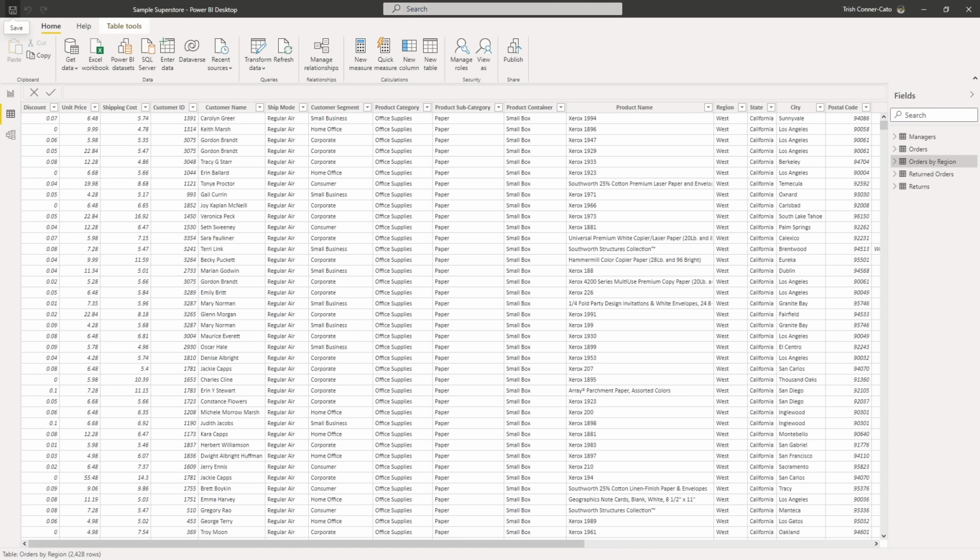The last lesson in this module is data profiling. Power Query Editor has profiling tools that you can use that will give you an in-depth assessment of the quality of your data.